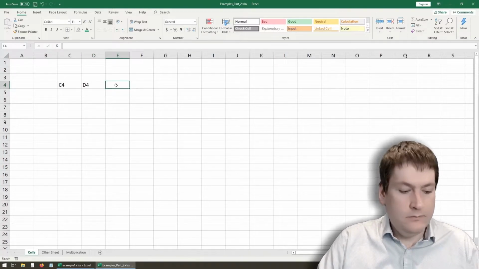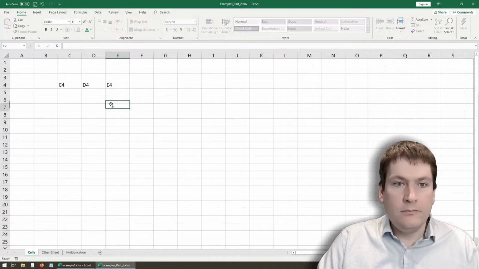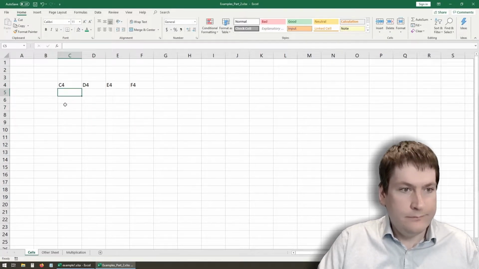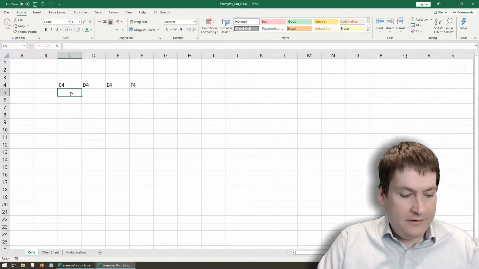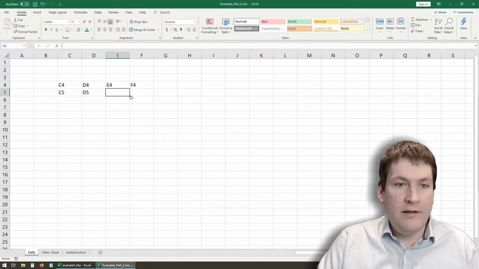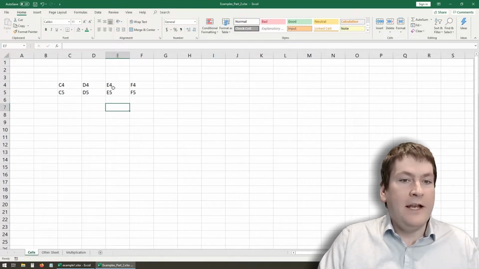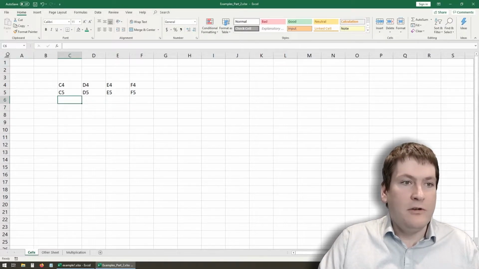D4, E4, F4. So we're down 1, so now this is C5. It's going to be D5, E5, and F5. So if you ever have any doubt what your cell address is, you can always see it up in the right-hand corner here.